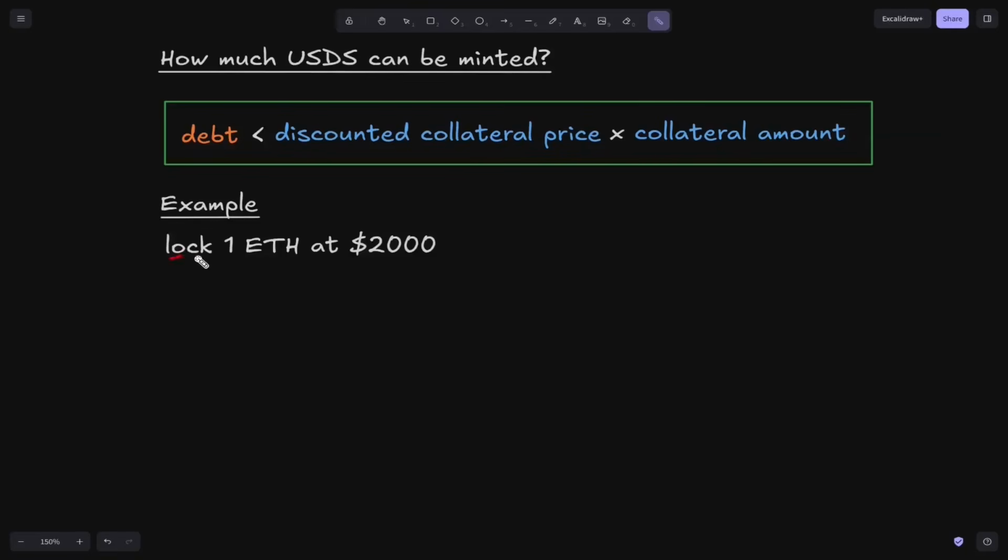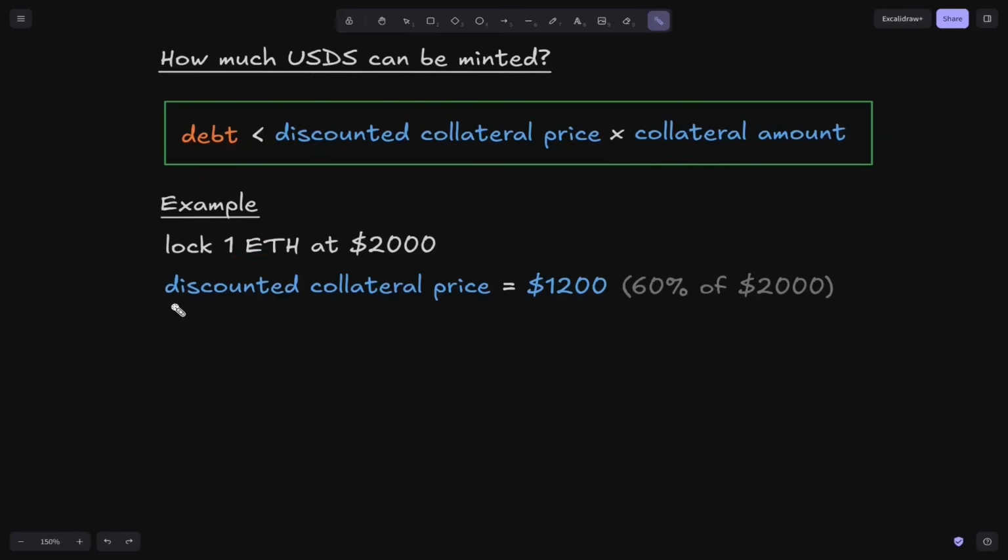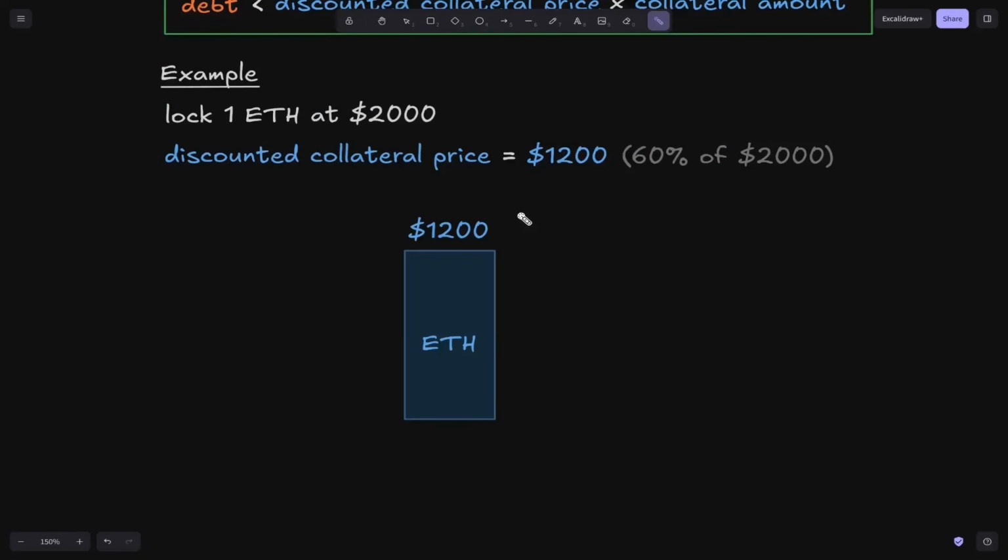A user locks 1 ETH as collateral when the price of ETH is at 2000 USD. Let's say that the protocol evaluates the discounted collateral price to be 1200 USD. Take the market price, 2000 USD, and then apply a discount. In this case, this 2000 USD is applied a 40% discount, so it will be 60% of the market price, which is 1200 USD. Let's draw out the discounted value of the collateral that is locked by a user.